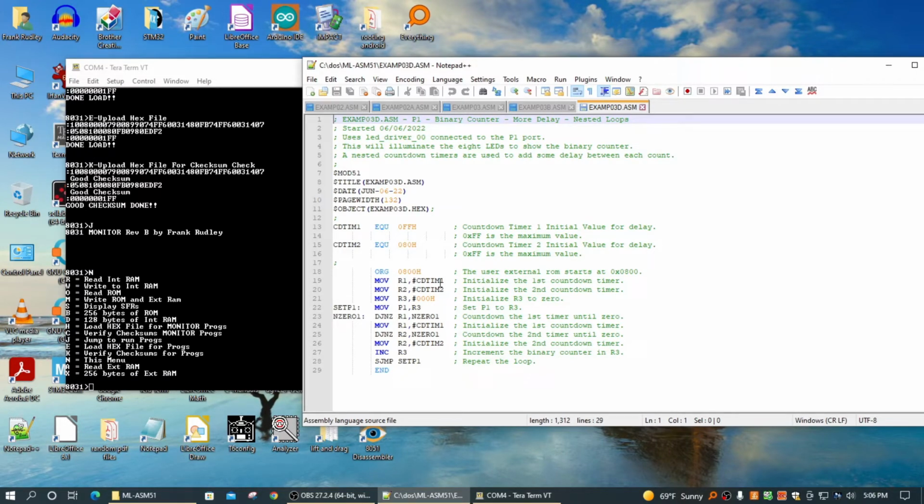The nice thing about assembly compared to compilers is it's very efficient. The compiler has a lot of overhead, so if you want to do some very efficient programming, program in assembly. So we're going to load that program next.